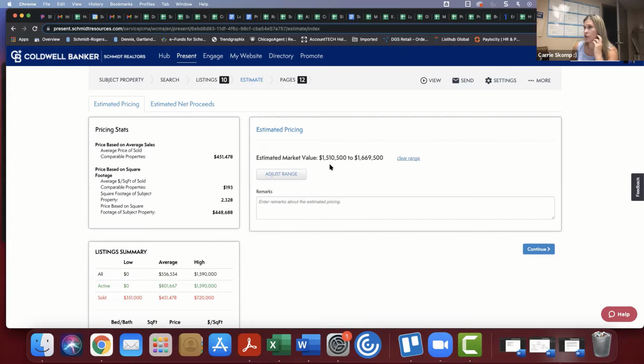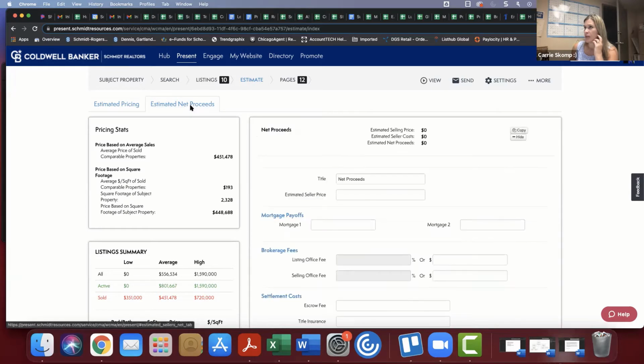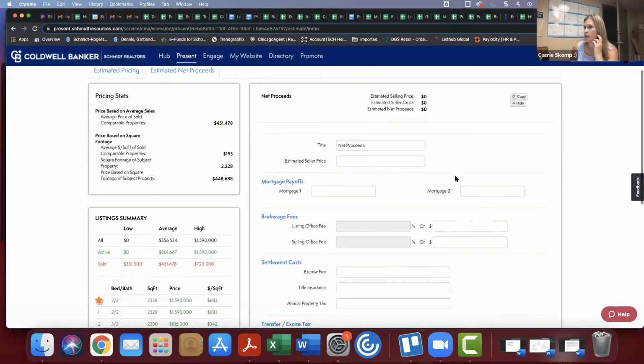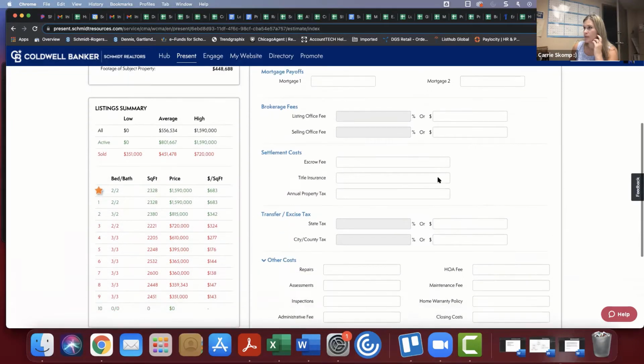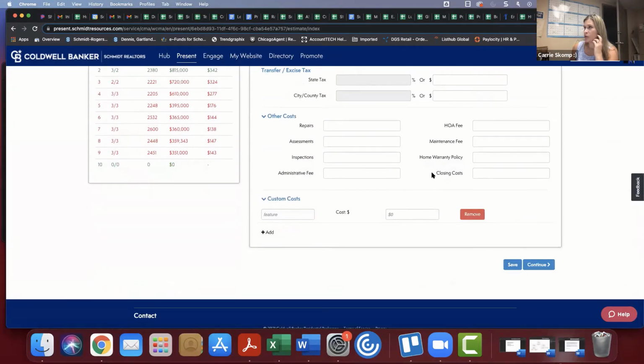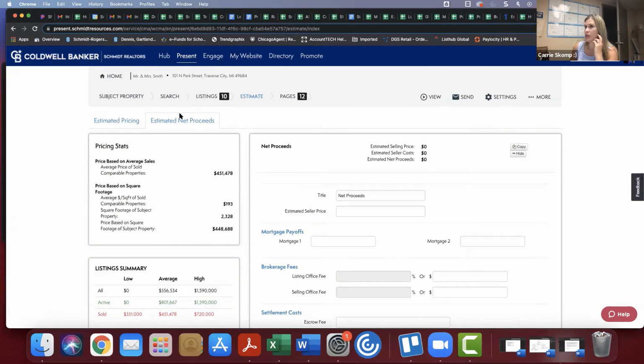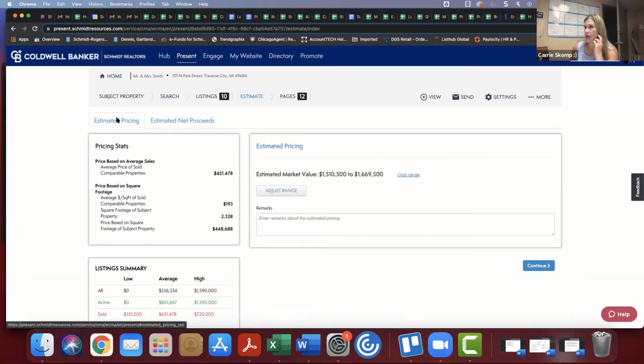You can clear the range from here, you can adjust the range, you can put in comments if you choose to. There is also an estimated net proceeds option here. It's not a super robust product, and most of our mortgage partners have better ones, but it is an option in here if you do want to have that put into your final presentation. You can see we're on the estimate page, and then you have those two subcategories of options.